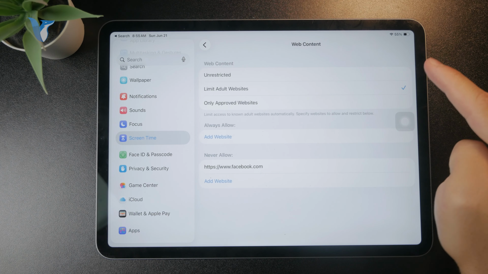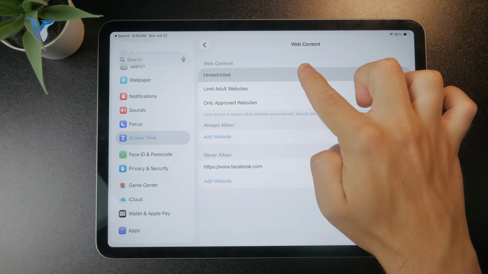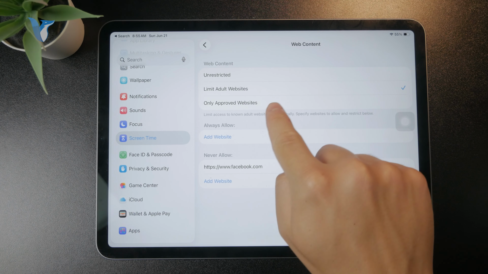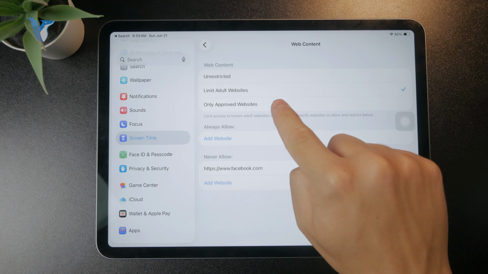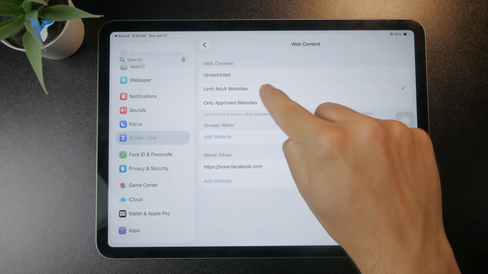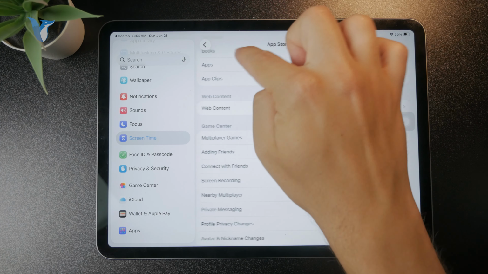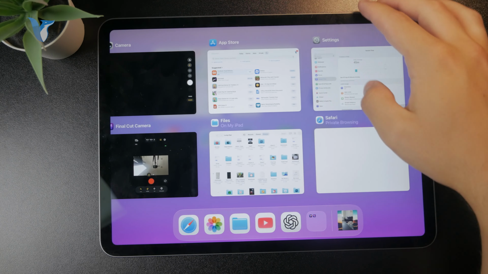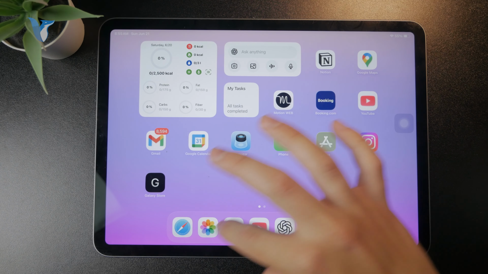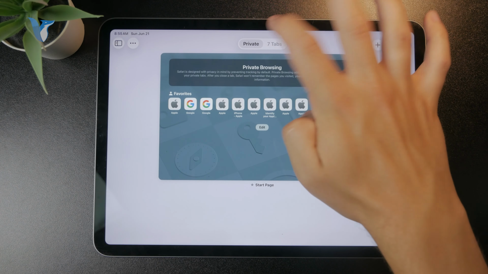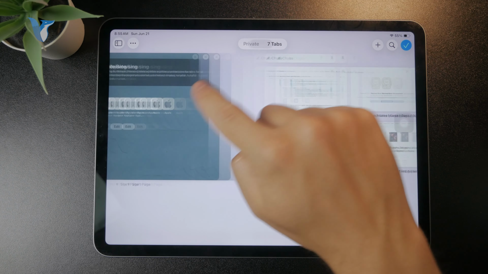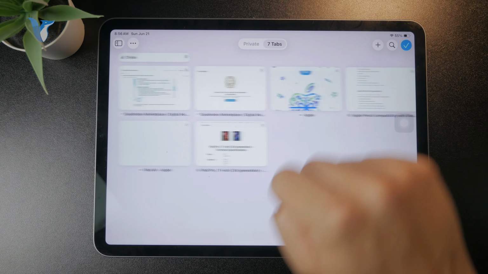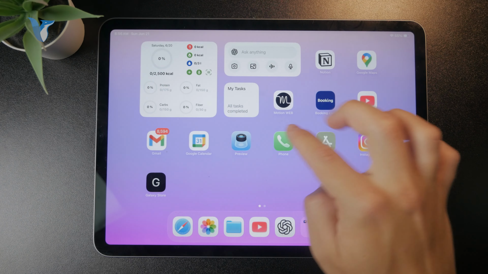And when you click on this, choose it from Unrestricted to Limited, right? You don't have to go all the way with Only Approved Websites, because that would be too limiting. But if you choose the option in the middle, you're going to notice that after coming back to the home screen, perhaps restarting a few apps, going to Safari is not going to even allow going to the private mode. Right, so as you can see right now it still does.